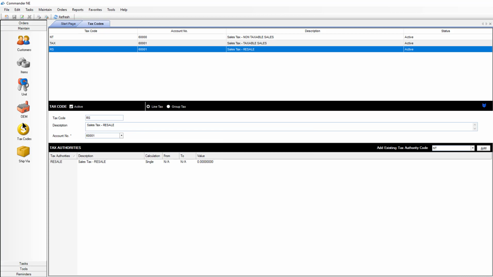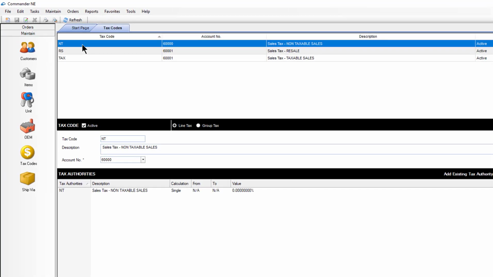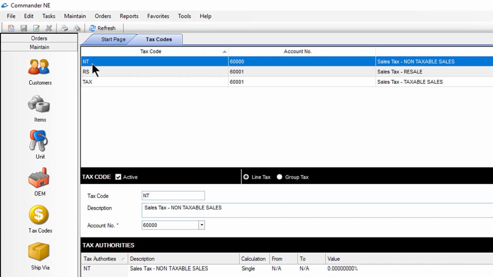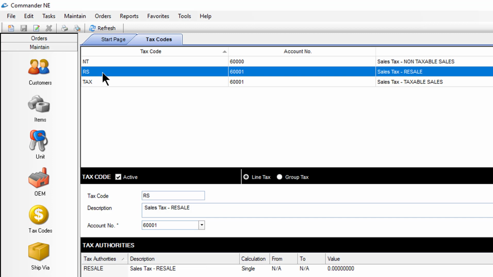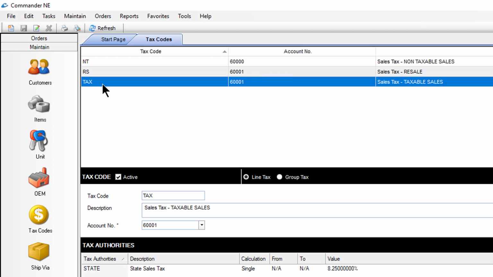Each tax code has a name that is typically assigned a 2 or 3 letter designation. NT is typically used for non-taxable. RS could be used for resale. TAX is the tax code typically used in Commander for taxable customers or items. You can add as many tax codes as you need for the different tax jurisdictions that apply to your business.